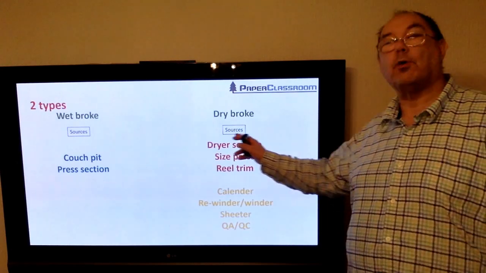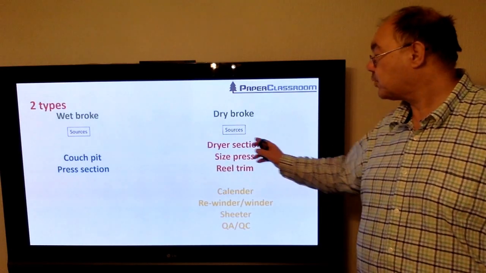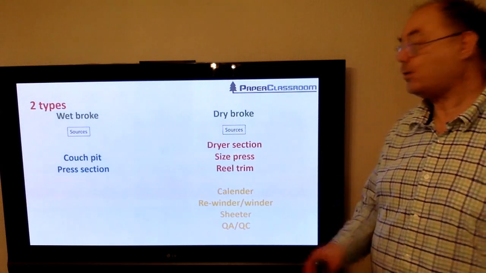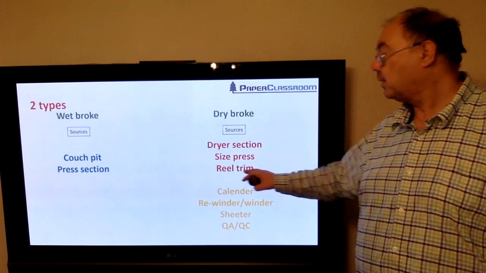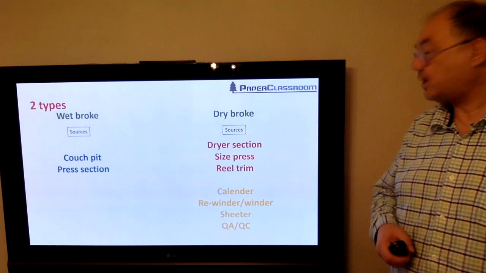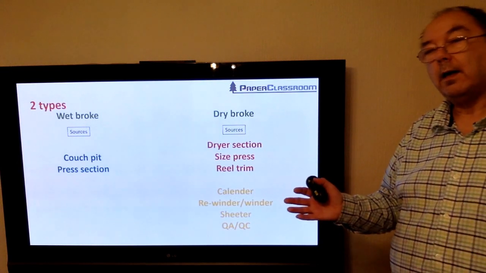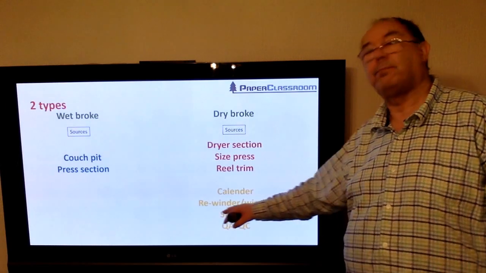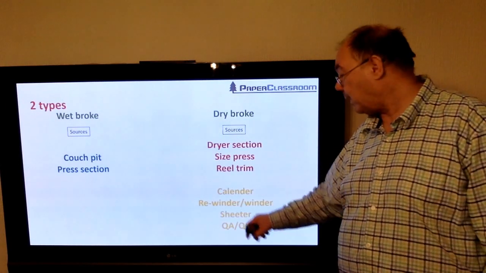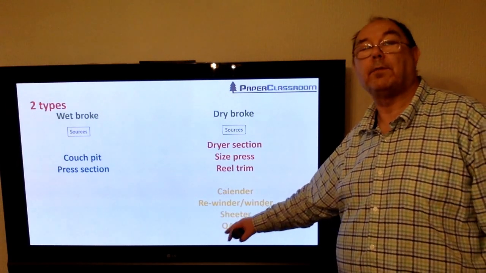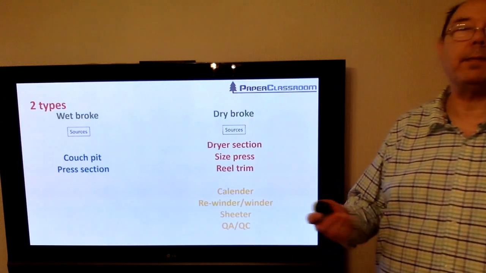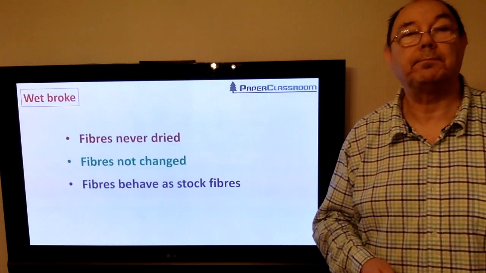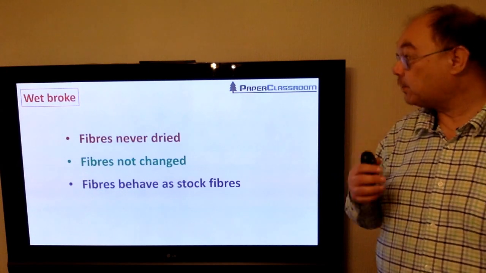Well, you've got sources on the machine, so anywhere within the dry section or perhaps coming out of the size press, or reel trim at the end of the machine. And then after the machine, it may be produced in the calendar stack, from a winder or a rewinder, from a sheeter, or your QA, QC people may reject it. So let's have a look at the properties.